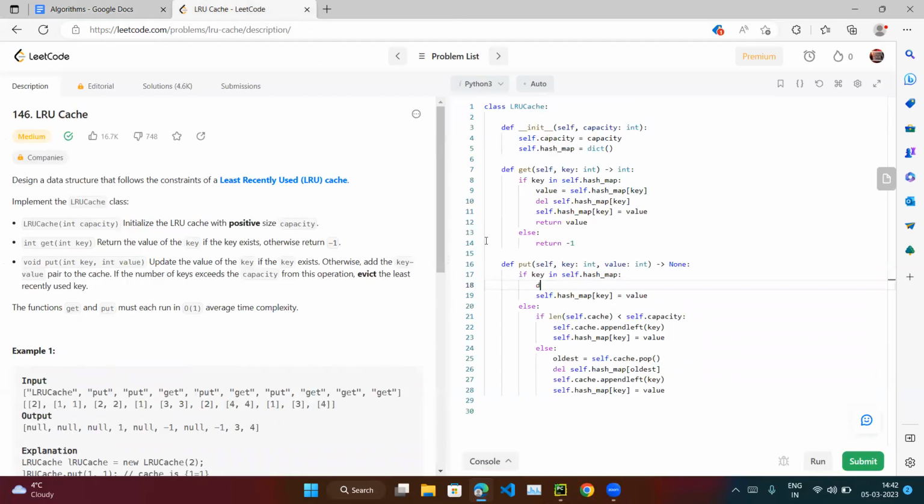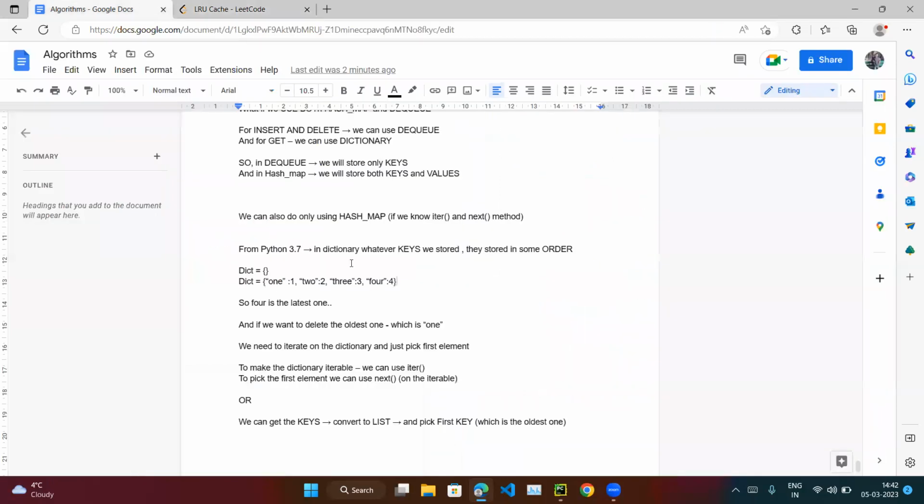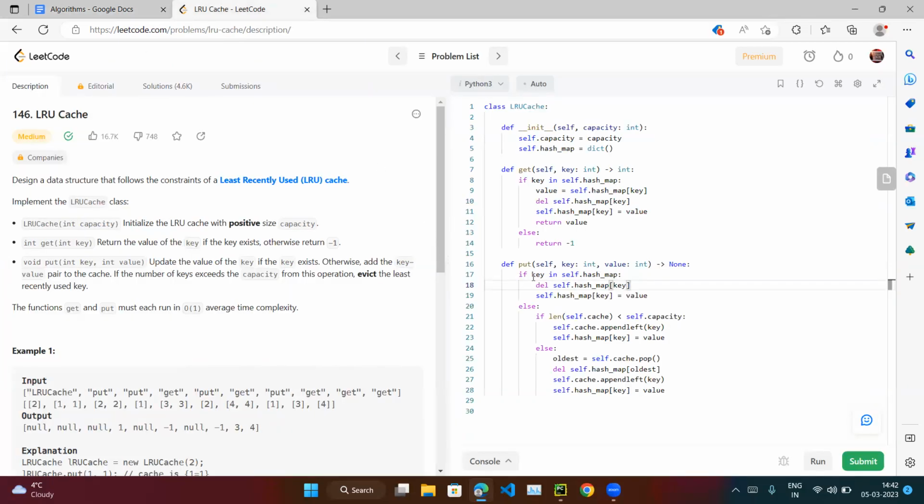So first we remove it from self.hash_map, because we can't only update, we want to make it the most recently used. That's why I will put it at the end only. So we are going to delete it and then update it: self.hash_map[key] = value. If key not in the hash map, then I'm going to check the size of the hash map, right? Because there is no cache concept.